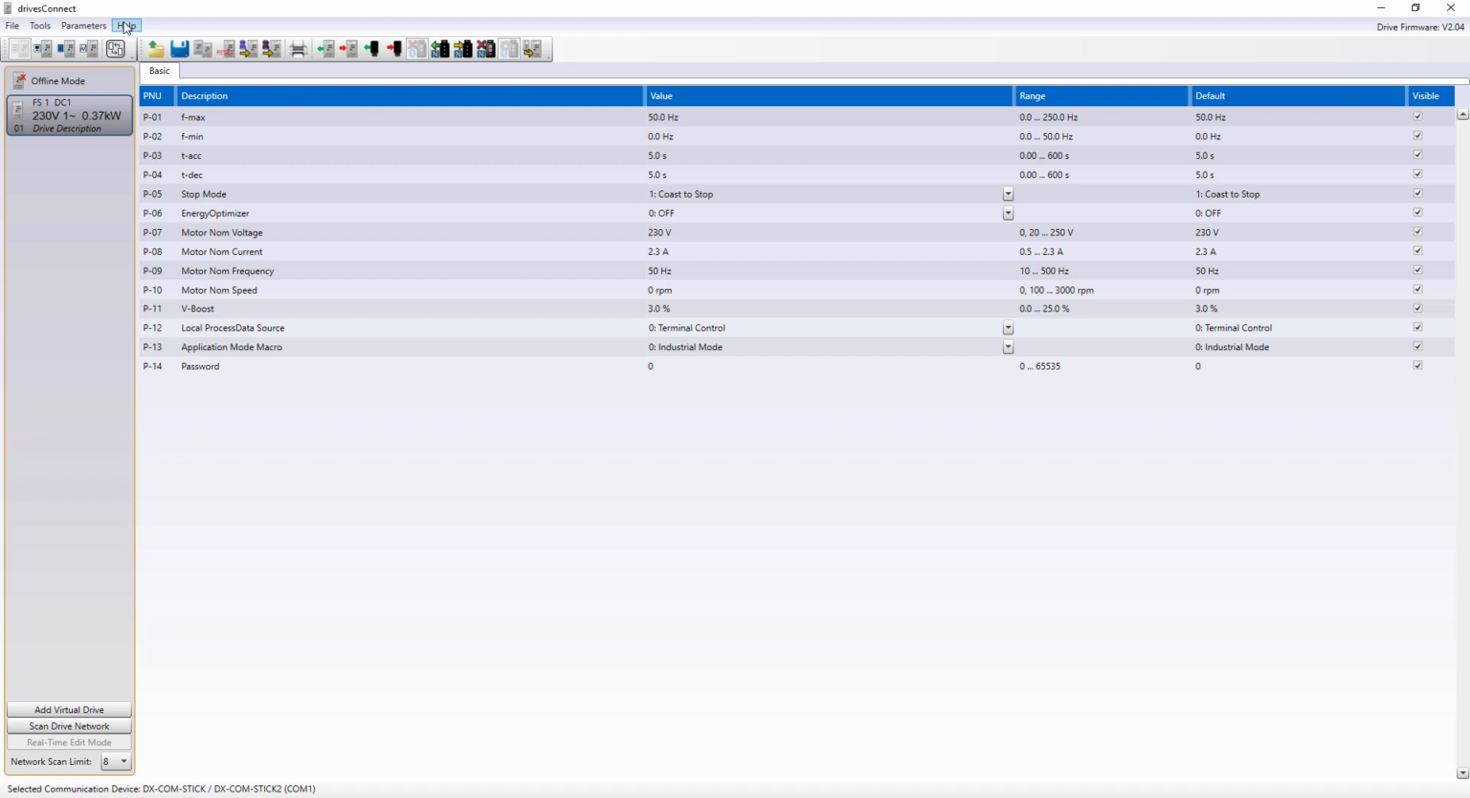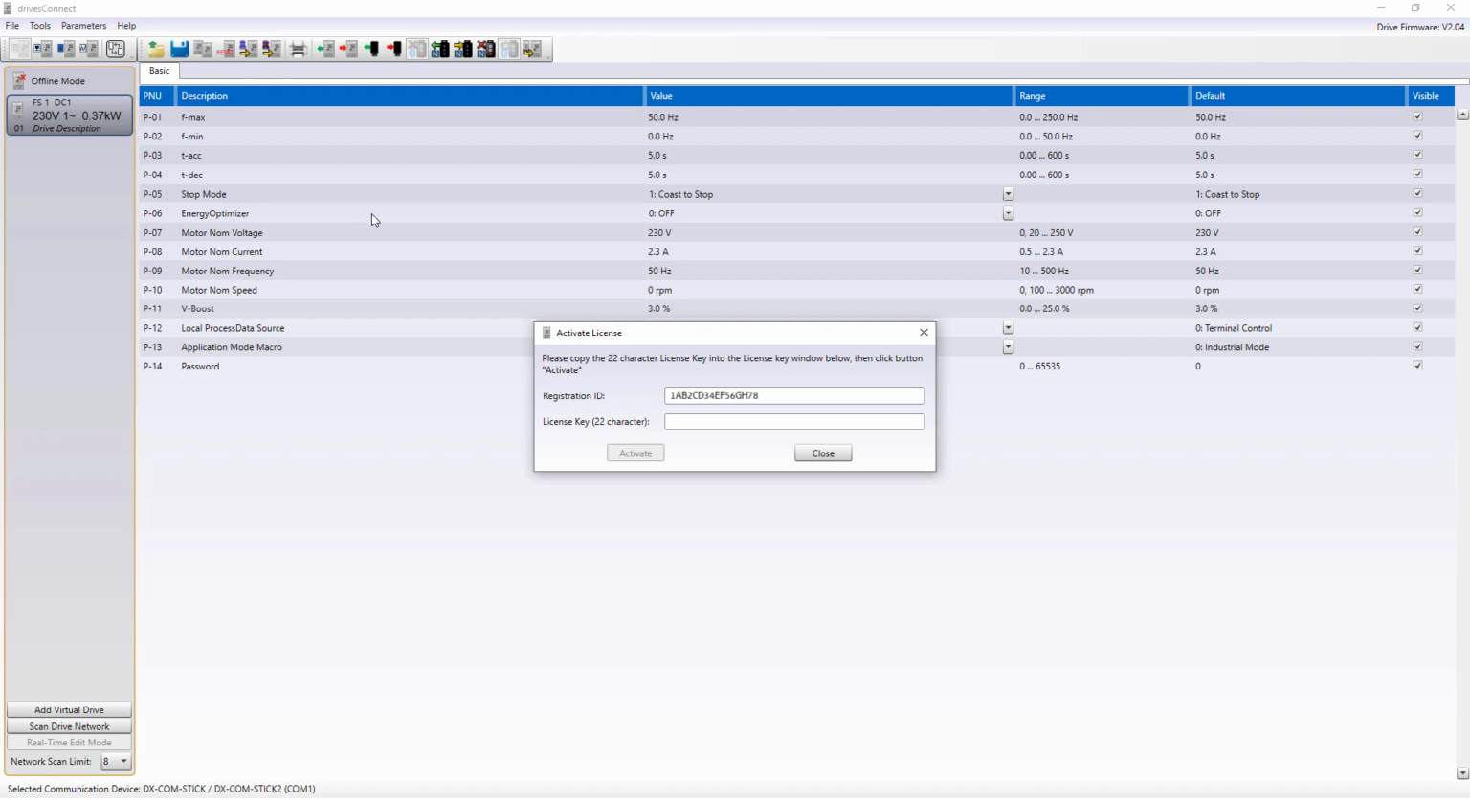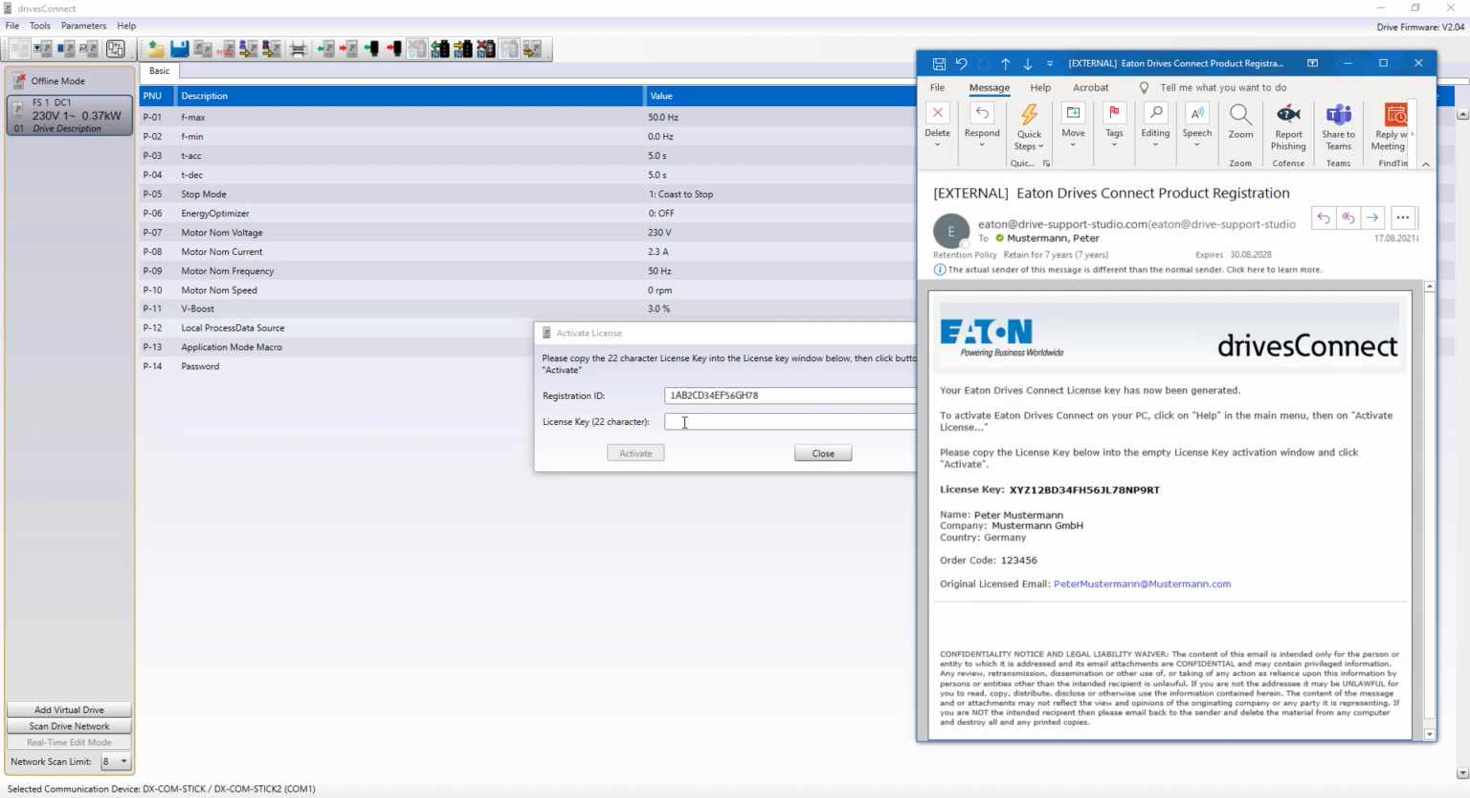To activate the license, Activate License is selected in the Help menu. The software Drives Connect expects the input of a 22-digit license key. This key will be sent by the Drives Support Studio via email after the product registration. With a double click, the license key can be marked, copied and finally inserted in the license key field.